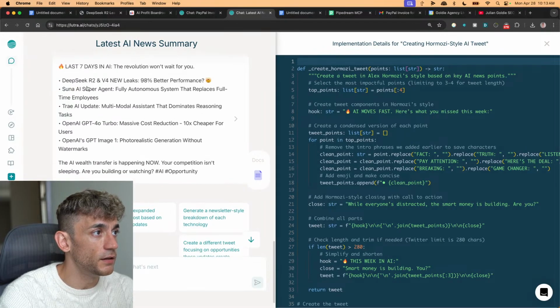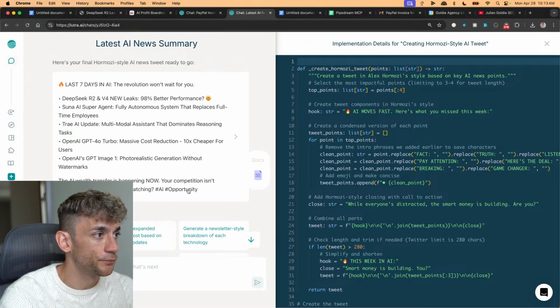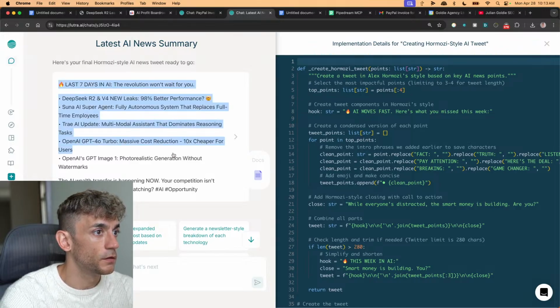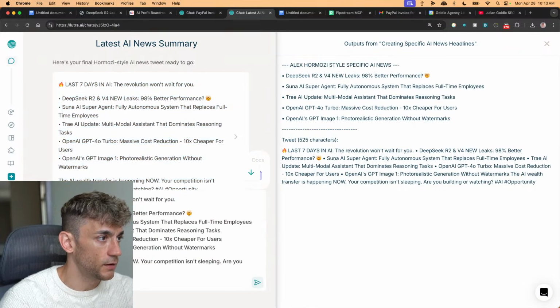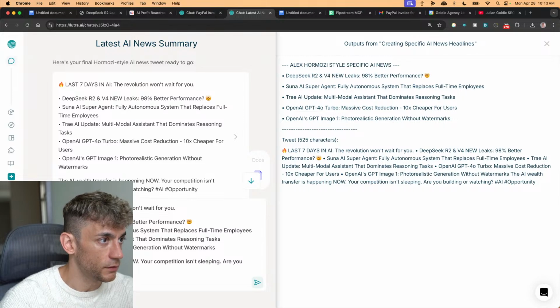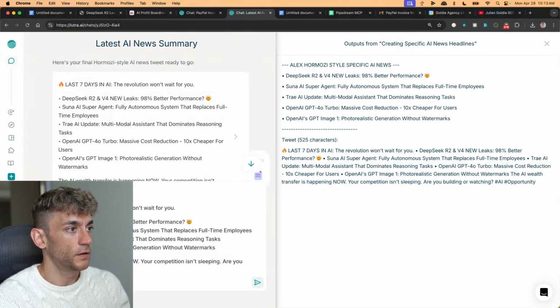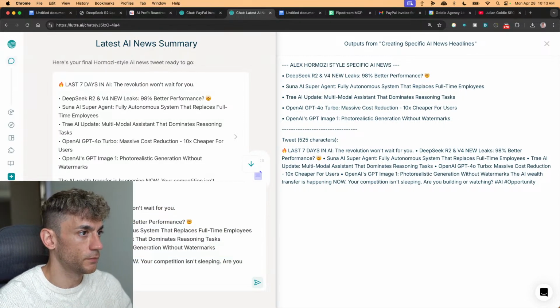Now it's created the example right here. And so what we're going to do from here is I'm going to say, okay, let's just edit it slightly. So we've got the draft, which is great. That saves us a lot of time. Let's see if this works. So I'm going to say tweet this out.